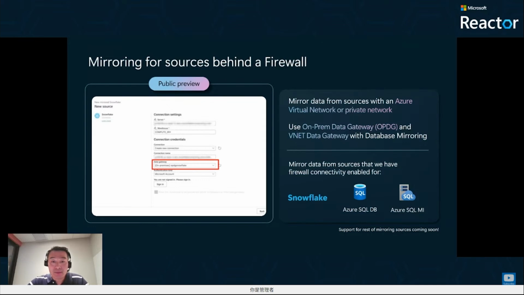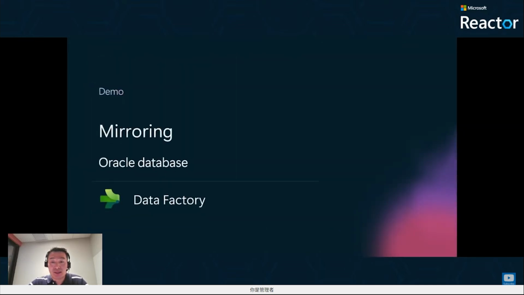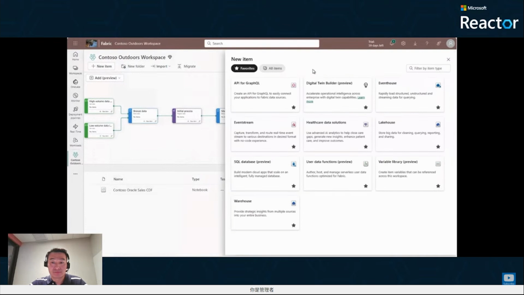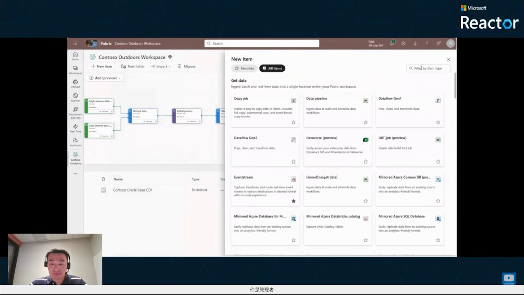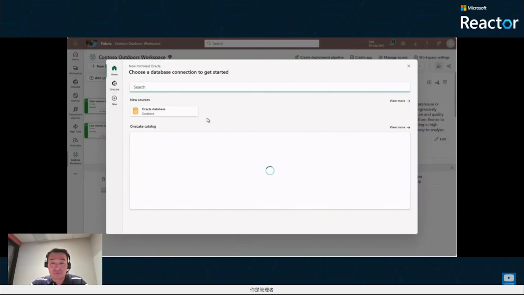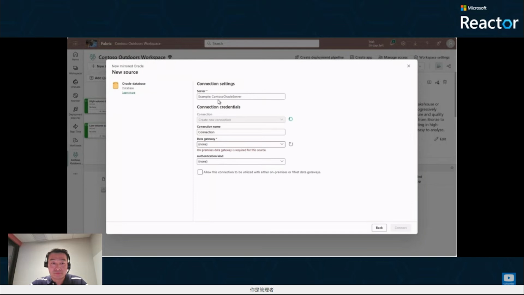For the next page, we're going to show you another demo, of database mirroring for Oracle database, which is currently in private preview. Directly from my Fabric homepage, I'll go ahead and create a new item. Just as with other mirroring sources, you will now see a tile for Mirroring for Oracle show up here as well. I'll click on it, and immediately I can either create a new connection or use an existing one. I'll create a new one.